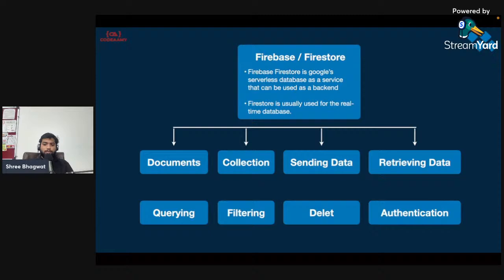And to use that, there are a few things that you should know. For example, what are documents, what are collections, how to send data to your Firebase or Firestore database, how to retrieve data from Firestore, how you can query your data, how you can filter your data, how you can delete data from your Firestore database, and how you can authenticate the user.